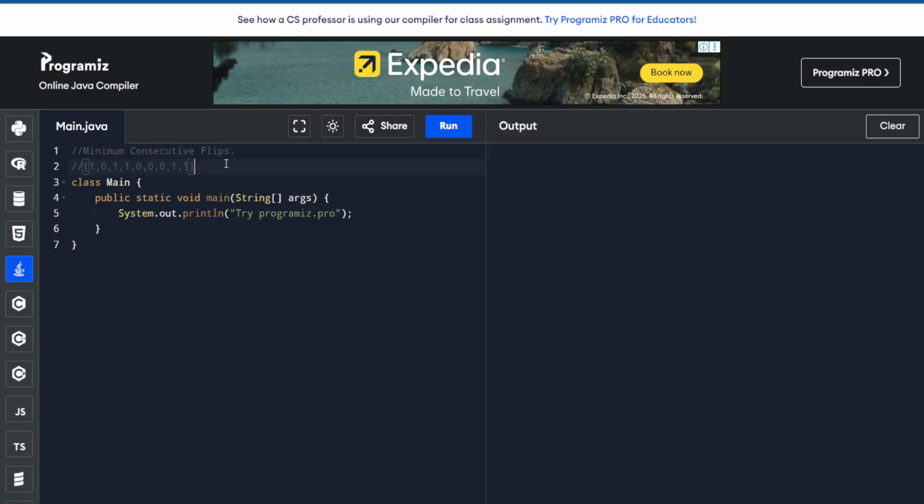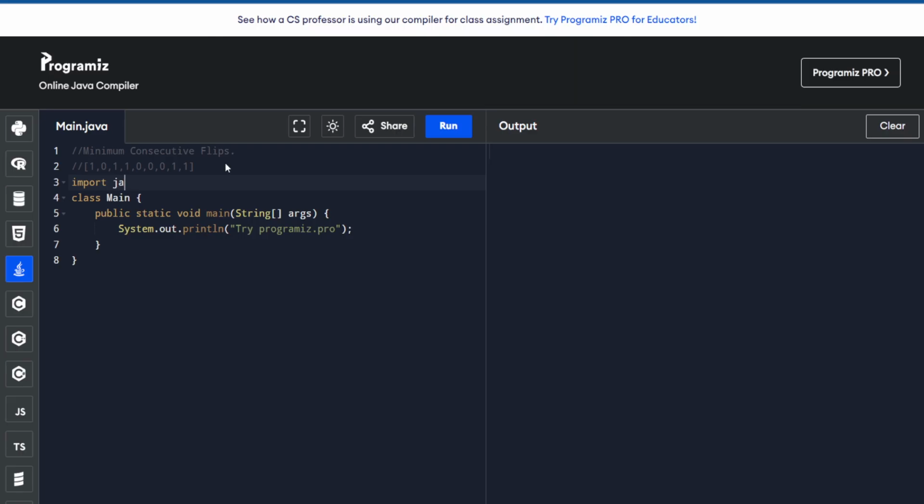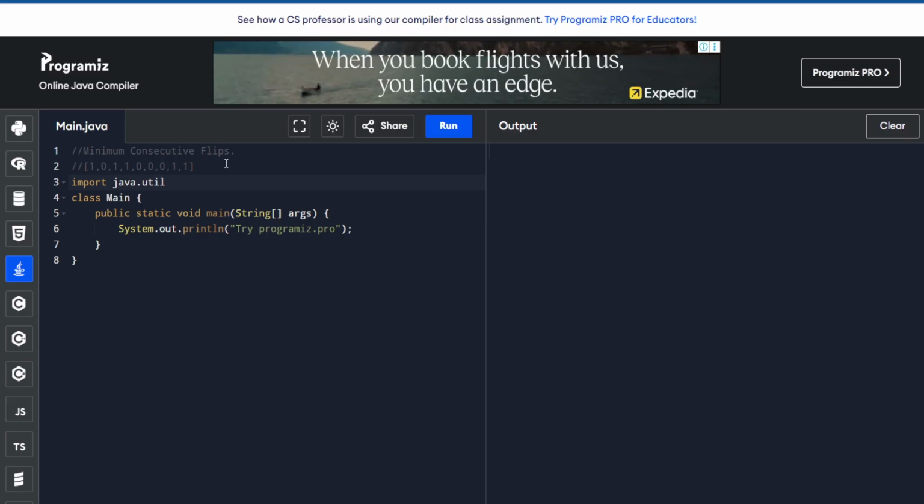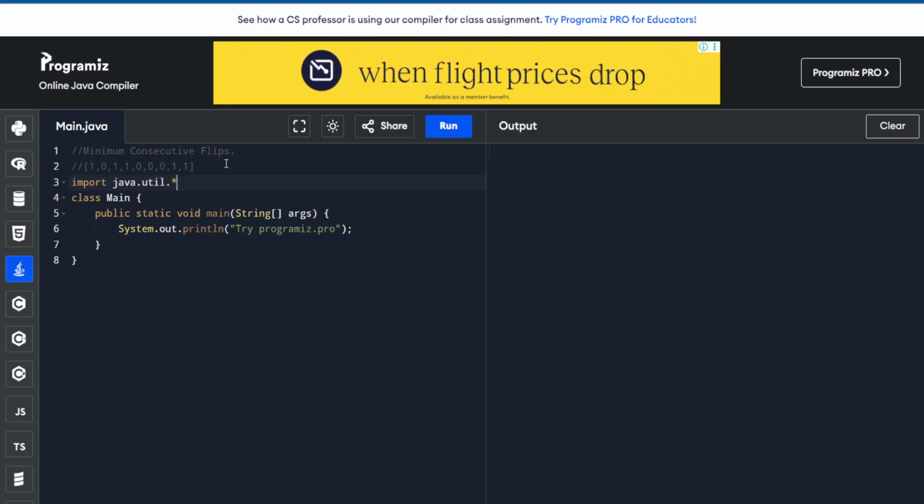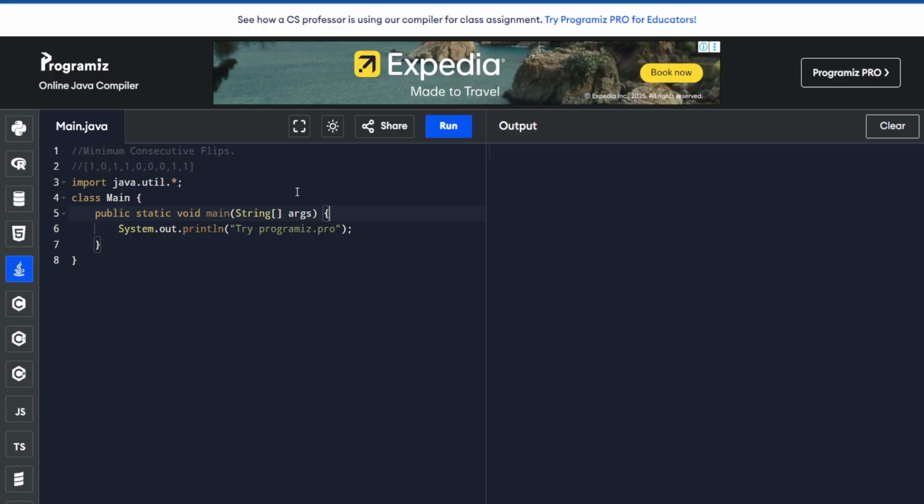So let's start. First what we do, we import the util package, import java.util. What we do here, we take user input and create one method, and here we show the output. So let's start.